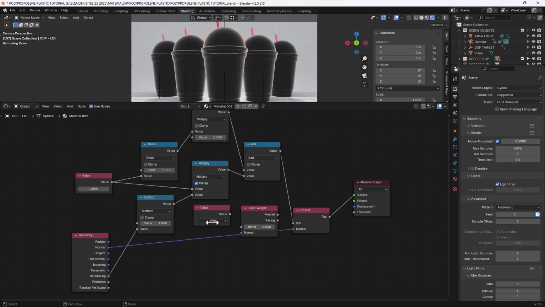Now this bottom value here, we're going to change to 0.05. That's going to plug into the blend value of the layer weight, which we also need to connect up to the normal value of the geometry node.